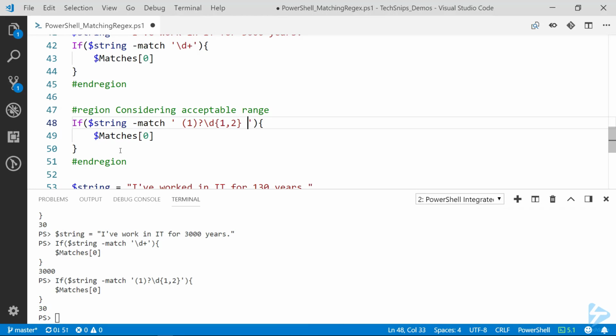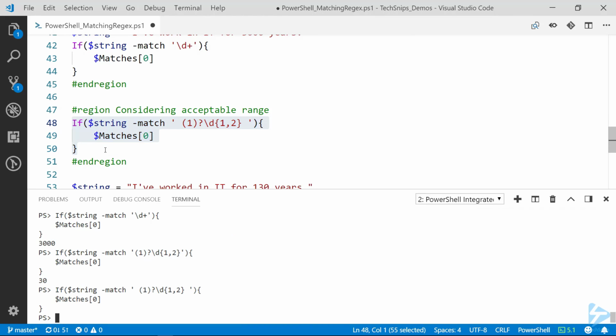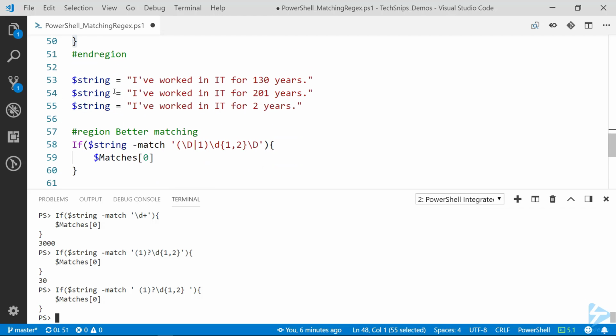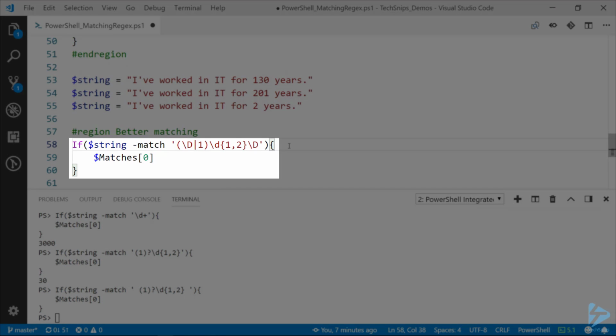We could add a space here, and then it doesn't match, but spaces in regular expressions kind of trip me up a little bit. So what we can do to make that even better is, where I've got a better matching section, we can use slash capital D. What the slash capital D does is match anything that's not a number. So slash lowercase d is a number, slash uppercase D is anything that's not a number. In this case, this will match on anything that has a 1 or not a number at the beginning, followed by 1 or 2 numbers, followed by not a number.